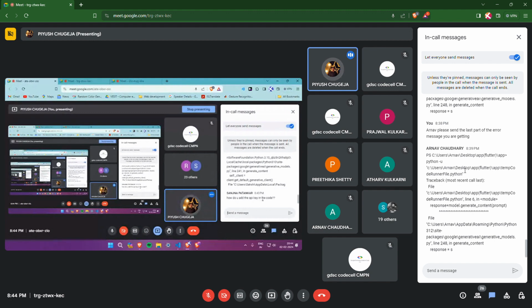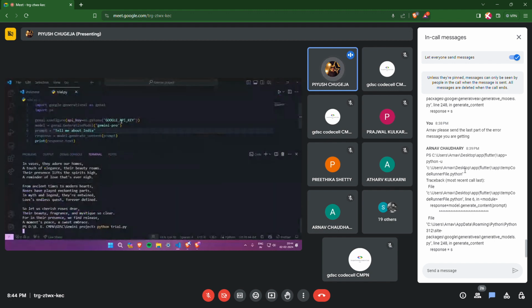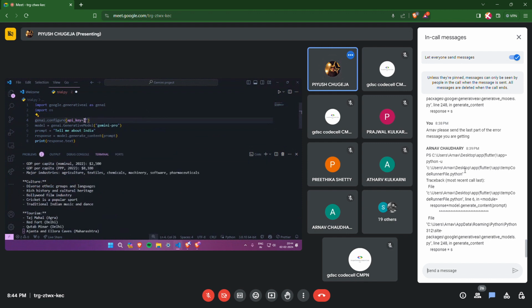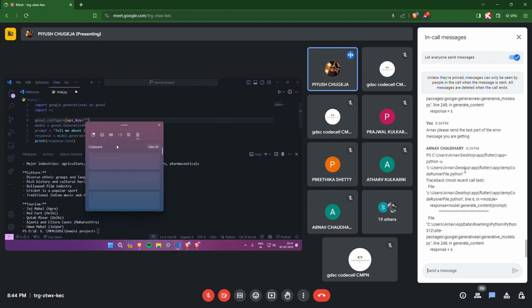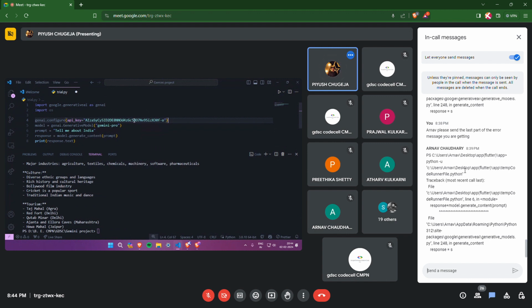To add the API key in the code, Sanjana, what you have to do is copy your API key properly, add double quotes in here, and paste your API key inside these double quotes. Yeah, paste your API key inside the double quotes like this. I hope you followed this step because I will just replace this.